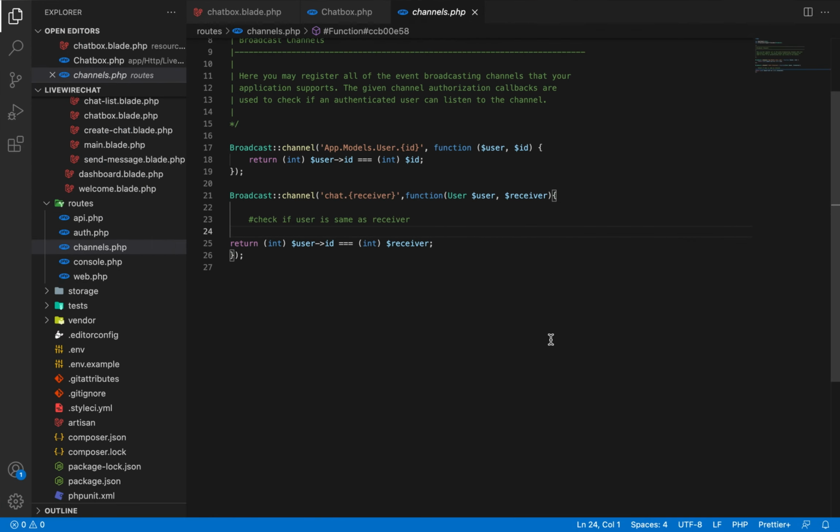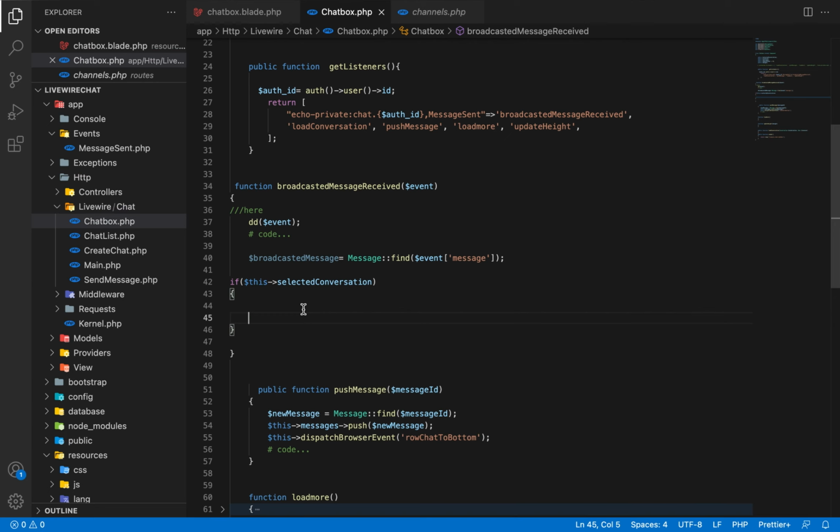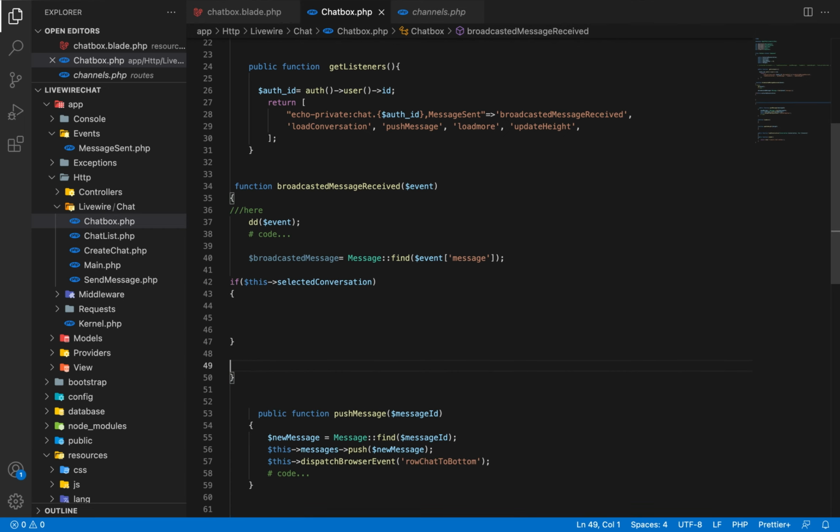To fix that, we are going to go to our chat box. In here we're going to check the selected conversation: did this user actually select any conversation at all? If it is true, then we're going to proceed. If false, then we're going to do nothing. So if I put this dd in here, let me show you. I copy it and then I put this in here.